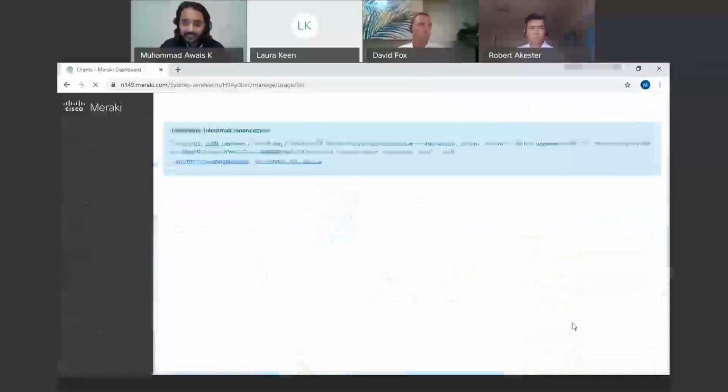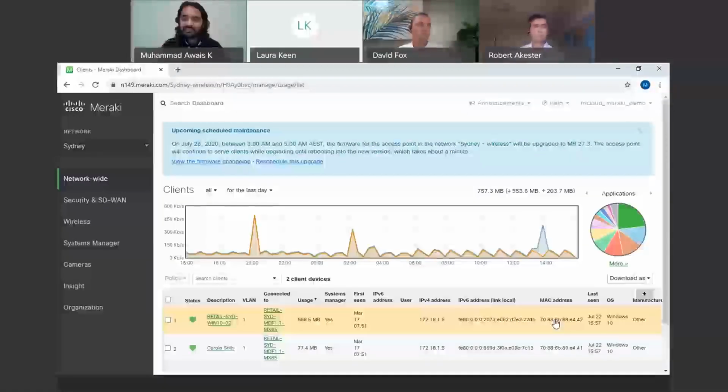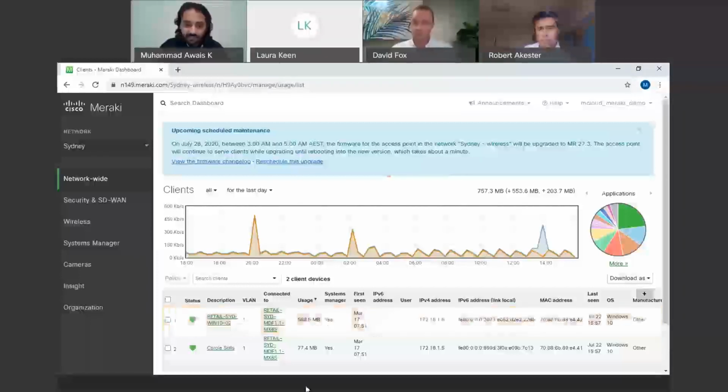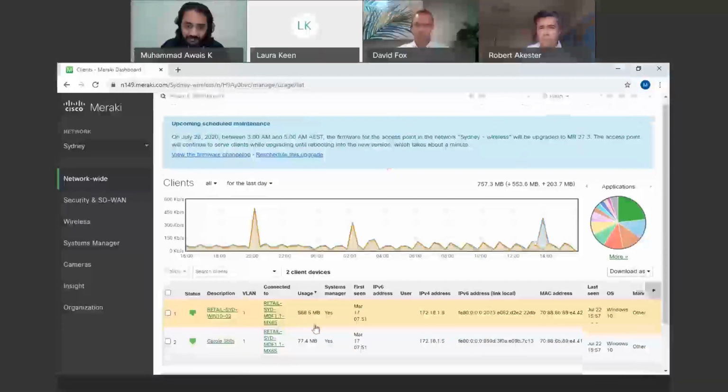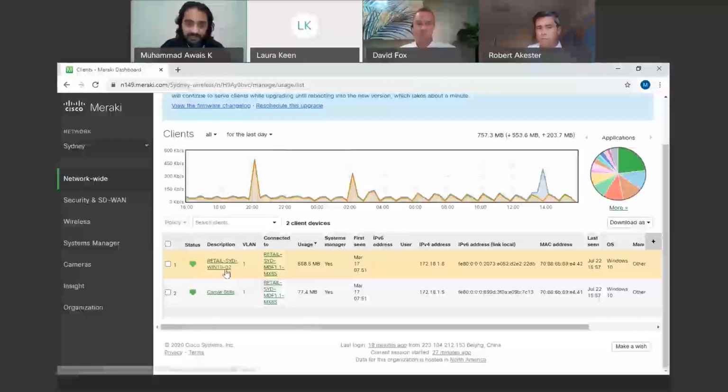Once I click on Sydney, the first thing I'm going to see is the summary of the clients that are connected inside this network. What is the health status of these devices so far? How much data they have used so far. I can see those statistics straight away from the first landing page. I can also see how these clients are connected to the network, whether they are connected over a wired network or over the wireless network.